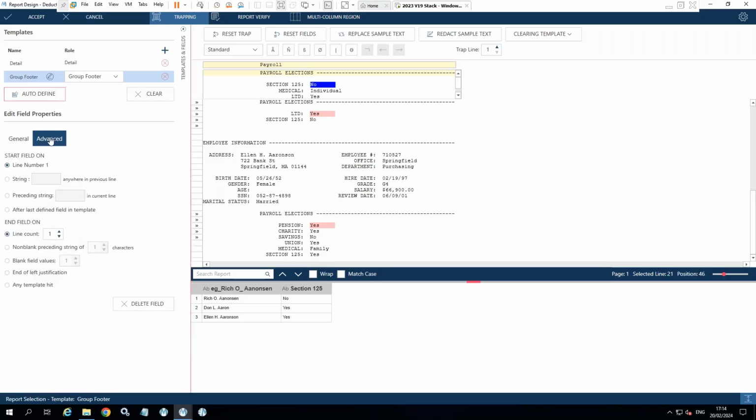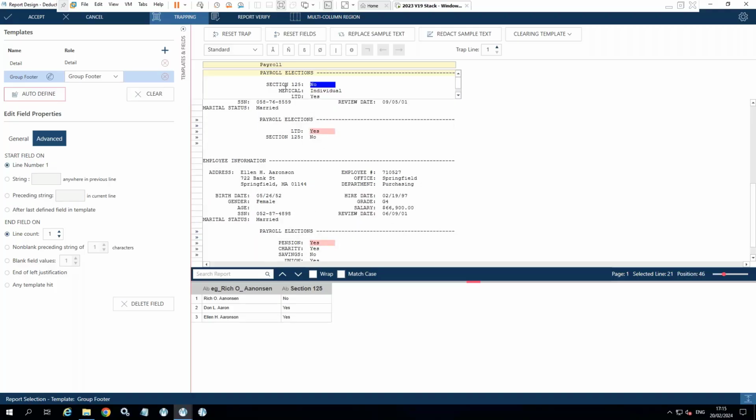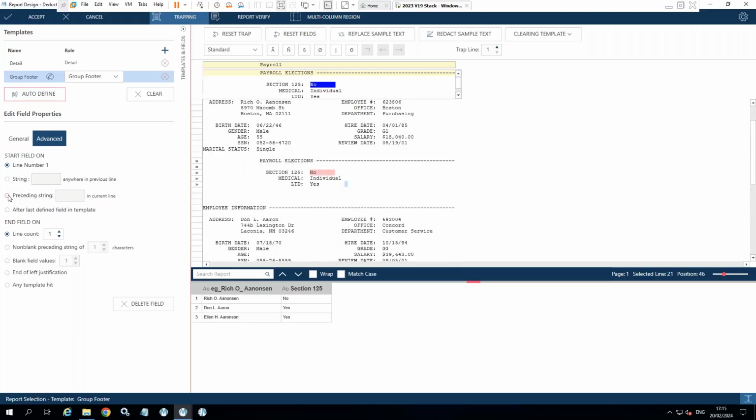The advanced field options will take care of this really nicely for us. So we go on to the advanced field option. Rather than highlighting the field on line number 1, this one is a little bit strange. It actually refers to the line of the field rather than the line of the sample, but it's only a reference, it doesn't really matter. Rather than highlighting it on the line we've selected, we can highlight it if and when we find a preceding string of whatever tag we want to put in here. Because I'm highlighting the section 125 line, I can use a preceding string of section 125.